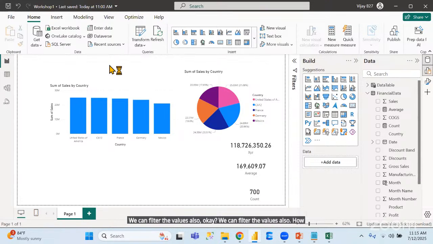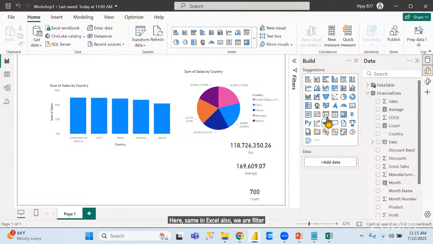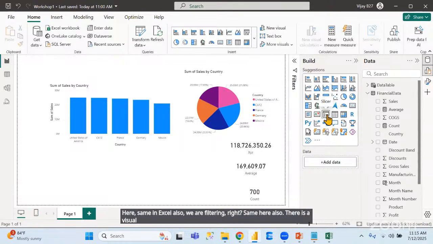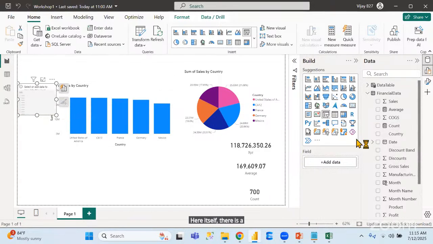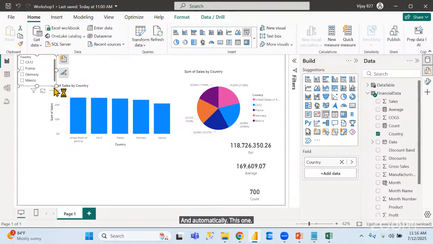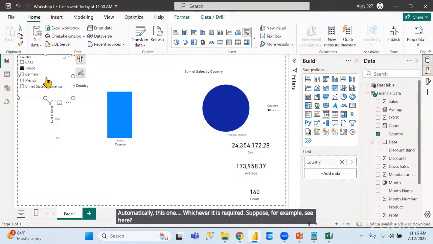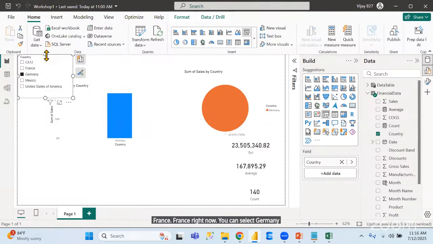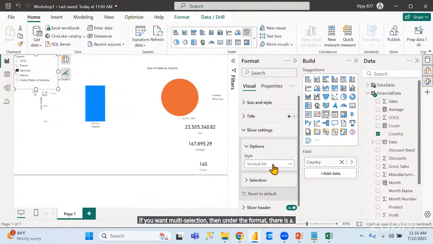How can you filter the values? Same in Excel also we are filtering, right? Same here also. There is a visual. In visual level, we can filter. There is a visual called slicer. Here itself, there is a slicer. Whatever column is required, you can just drag and drop and automatically it works. Suppose, for example, see here, France right now. You can select Germany.